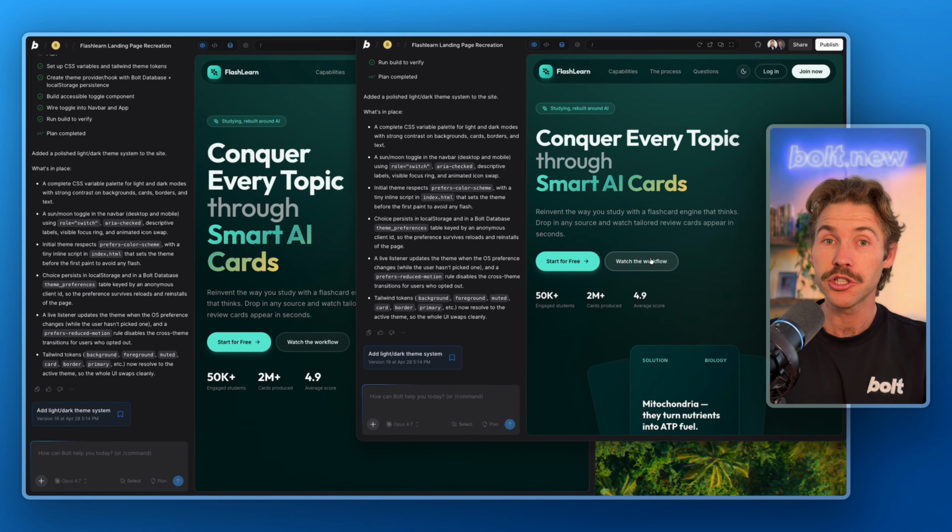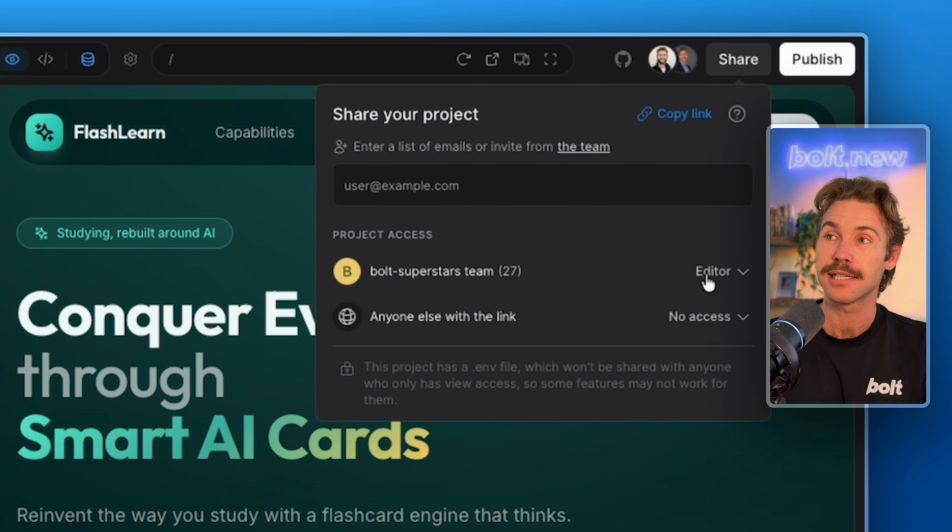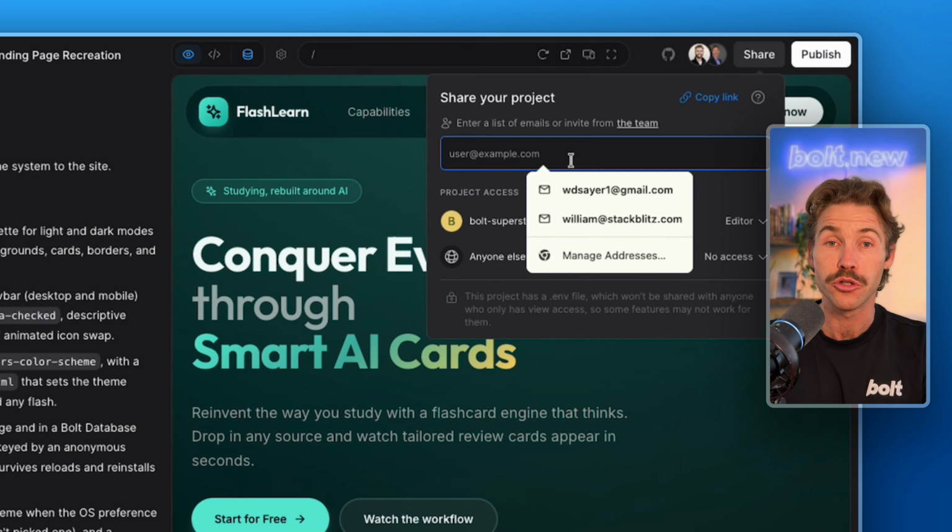To control the privileges of members in your project, click on Share in the top right, and here you can see who has editor, viewing, or co-owner status. Access can be generalized across everybody in the team or customized on a per-user basis.